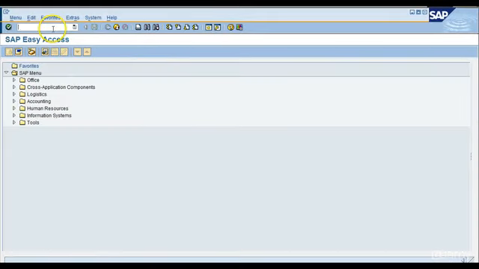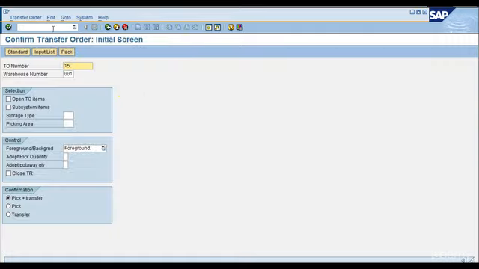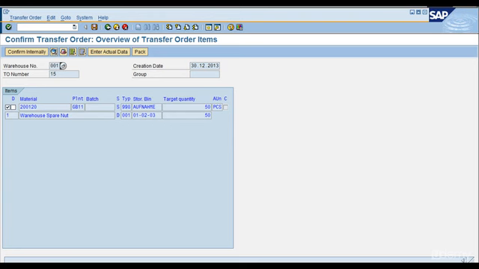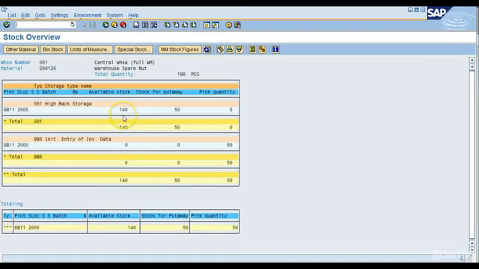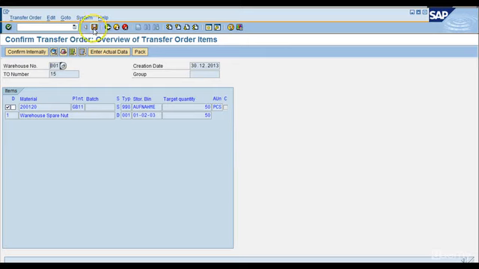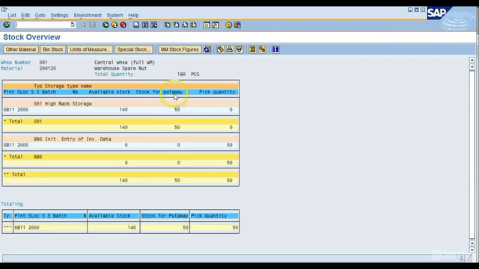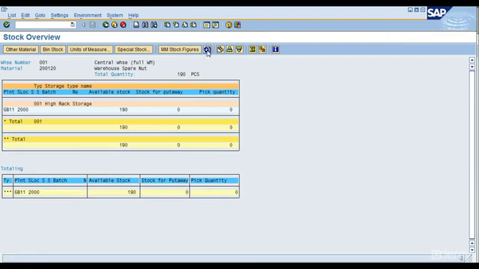We'll confirm the transfer order using transaction LT12. So once you confirm a transfer order by posting here, the stock would increase here. I confirmed it. I refresh. Now you can see the stock is 190 and it is available.